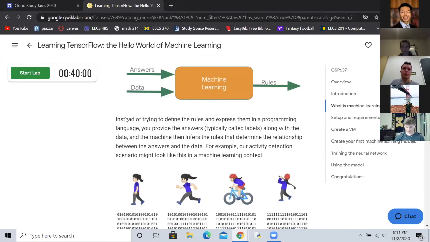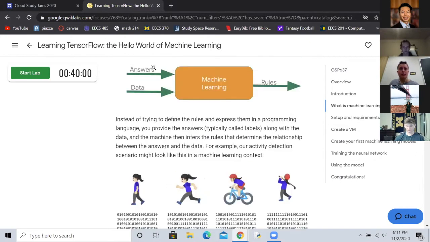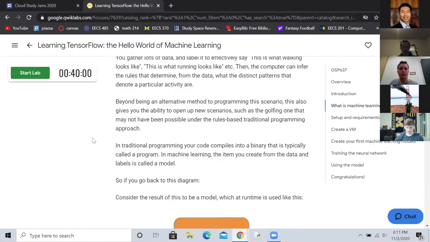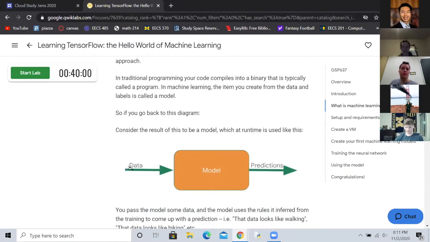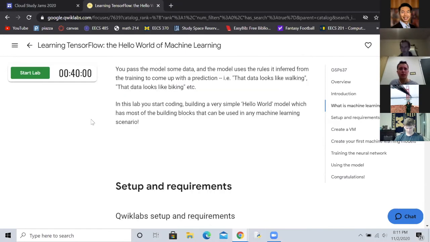All right, so using this technique, once we feed the model lots of answers and data and we get rules, something very cool that we can do is feed new data into our model and our model can make predictions. So this is the heart of machine learning. And we're going to do a small example so you can get a better understanding of this concept.